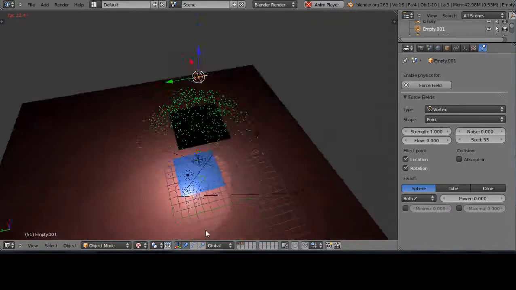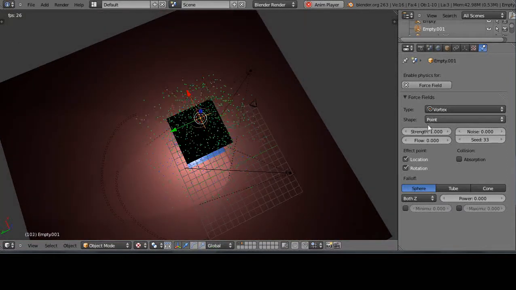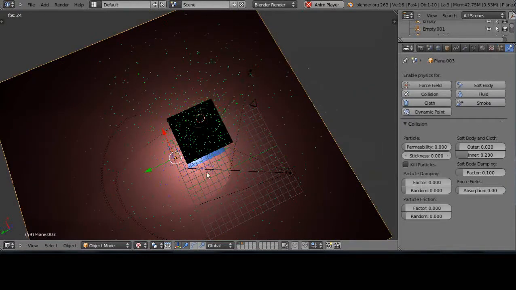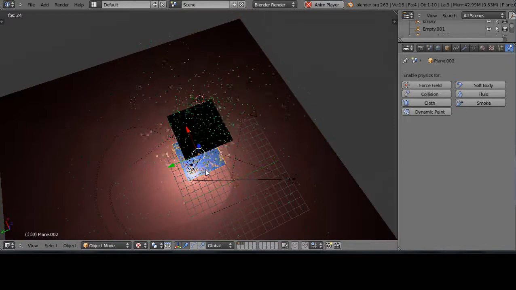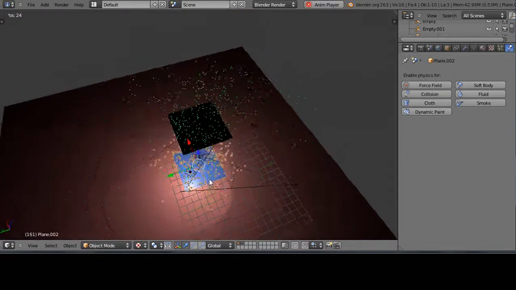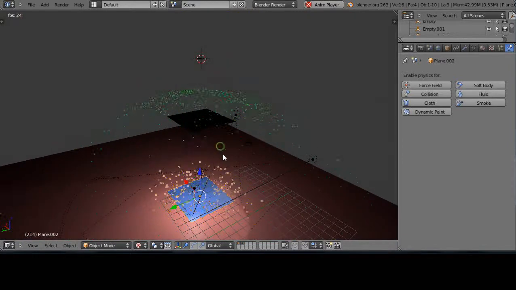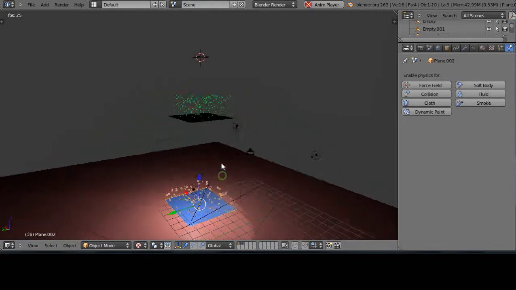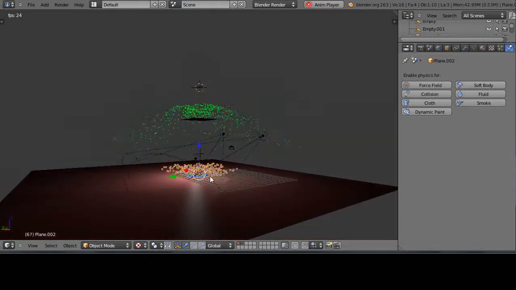Let's see if we can see it from above. I'll just crank up the vortex effect a little bit. So you can see him spinning that way, and then you can see this one spinning the other way. Alright, so now you have two particle systems. You can change all the other effects, but that kind of gives you an idea.